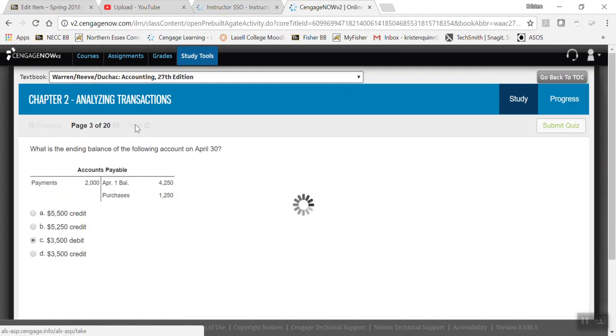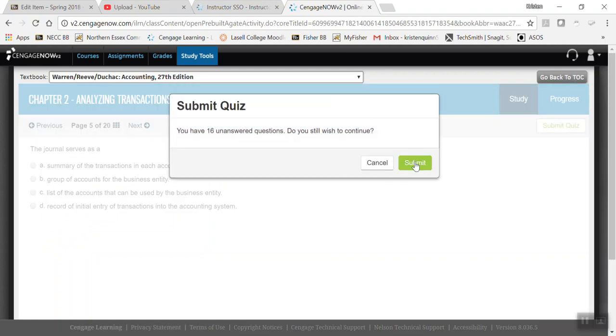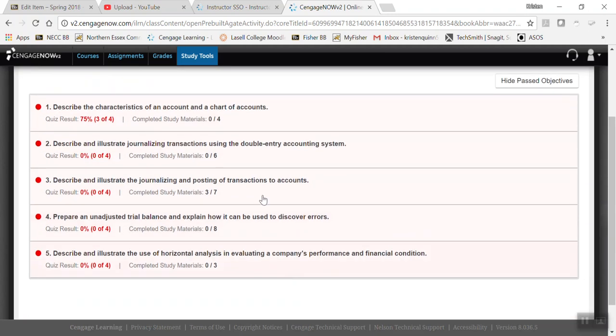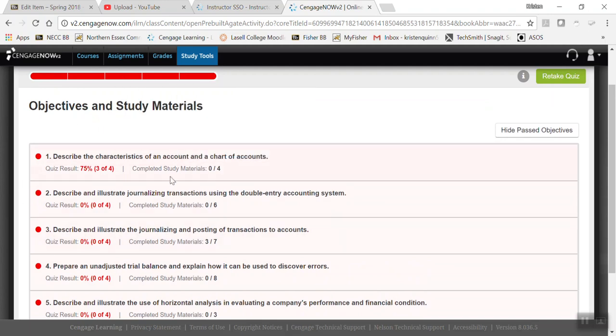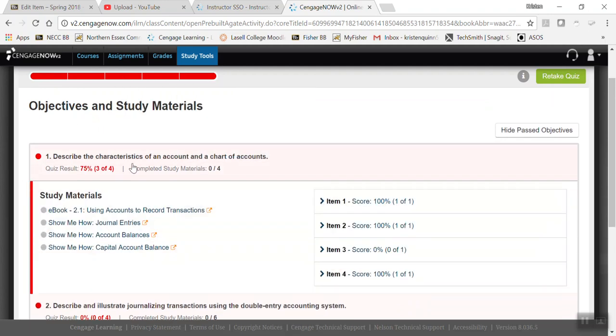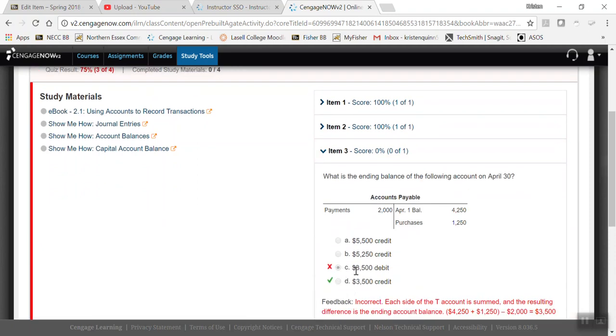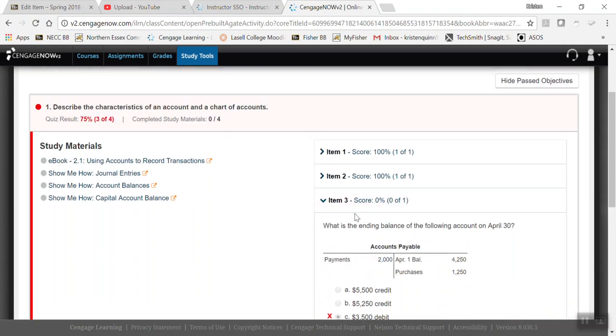And after you finish, in this case, all 20, you'd hit submit quiz, and then you can see how well you've done. So you can see I didn't do so great. I haven't passed any of the learning objectives because they're in red. So now if I click on one of the learning objectives, I can see the questions that I answered associated with that learning objective. So this one I got incorrect. It will show me what answer I entered and what the correct answer was, and some feedback on how to arrive at that correct answer.